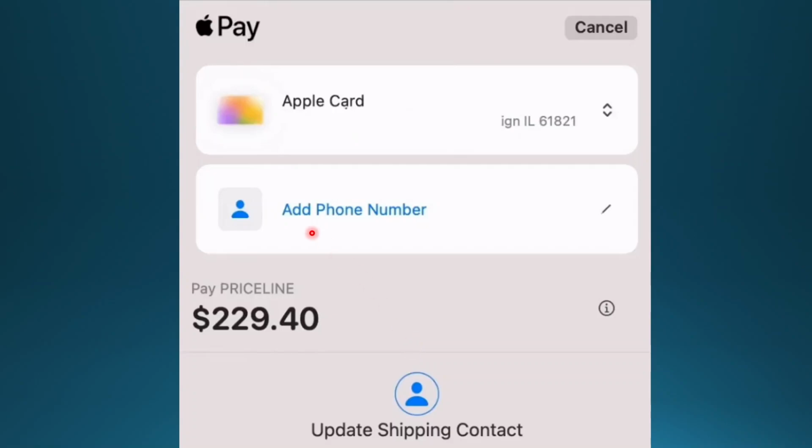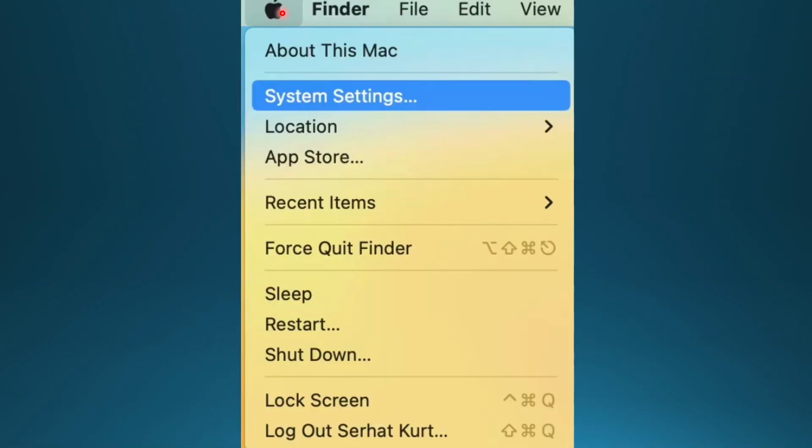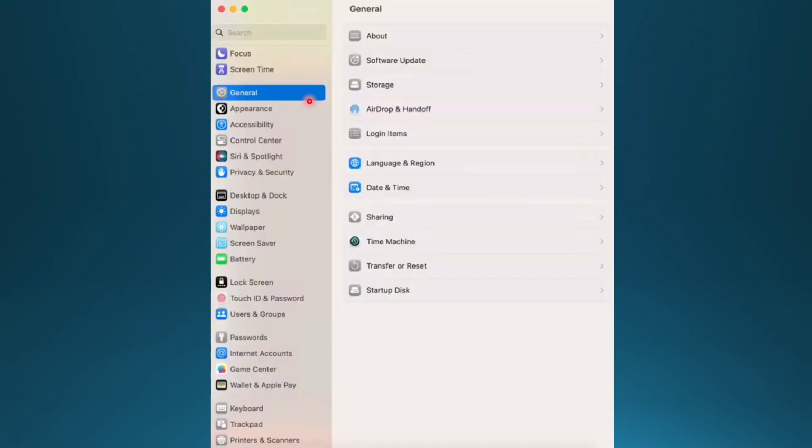If you're using a Mac, just come to the top left and click on this icon. From here, click on System Settings. And then here on the left-hand panel, you'll see all of these options. I want you to go here to Wallet and Apple Pay.